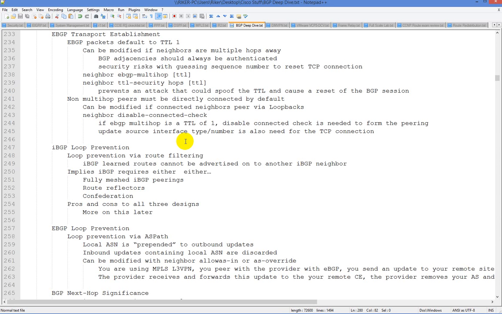Because what's going to end up happening is, any routes that the route reflector client learns, it's going to advertise them up to the route reflector. The route reflector will then reflect them back down to the other IBGP neighbors. The same thing with externally learned routes. Anything that's externally learned will hit the route reflector and then be advertised down to the route reflector client.